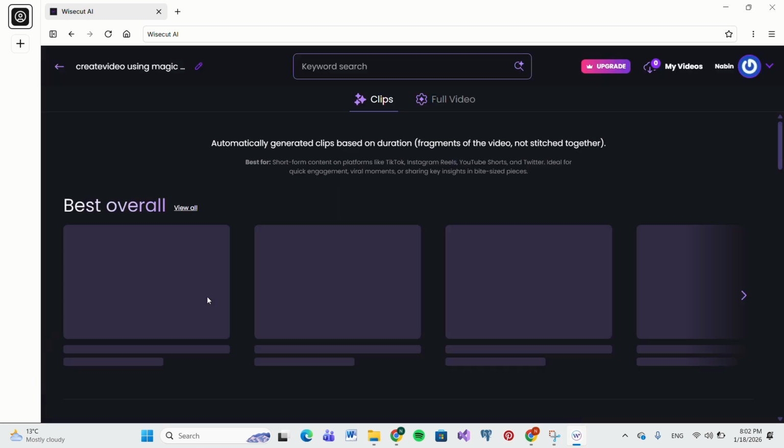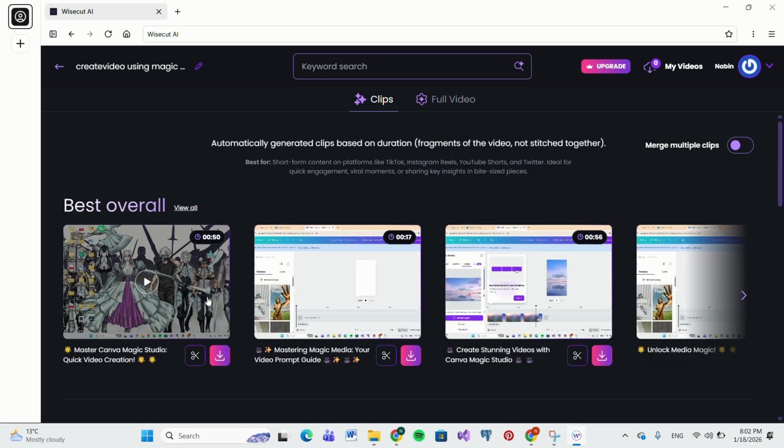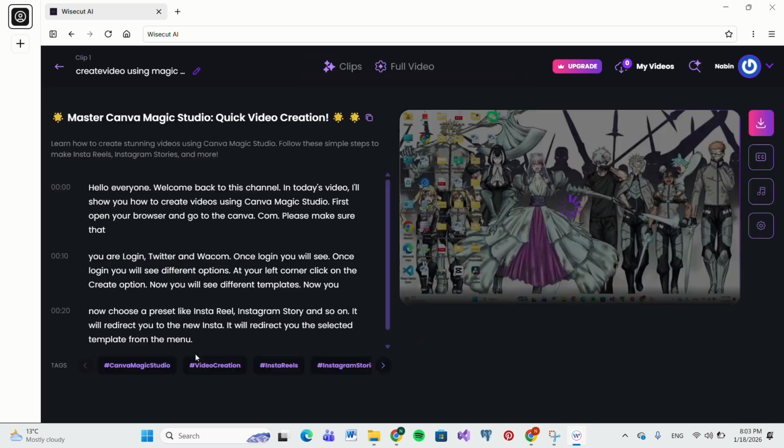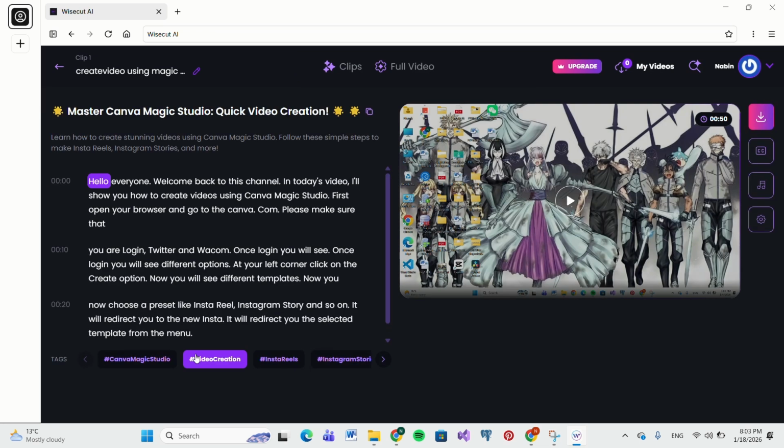Once selected, it will redirect you to the clips page. Here, for all clips, it gives two options. Scissor is to open the editor page. Tap on it. Within the WiseCut editor, you will see the gear icon option at your right corner.